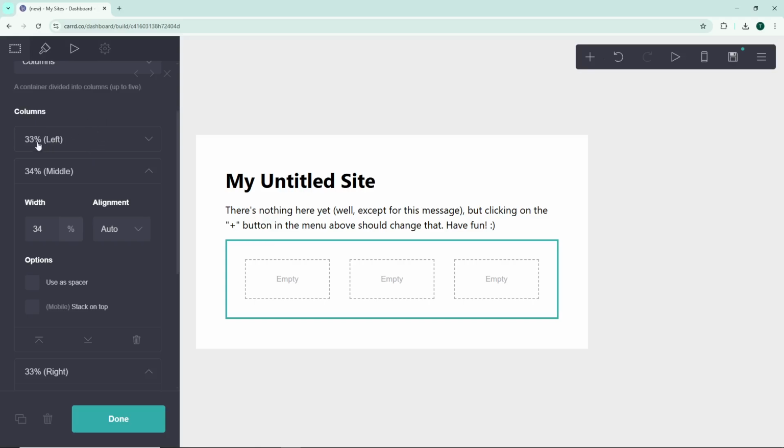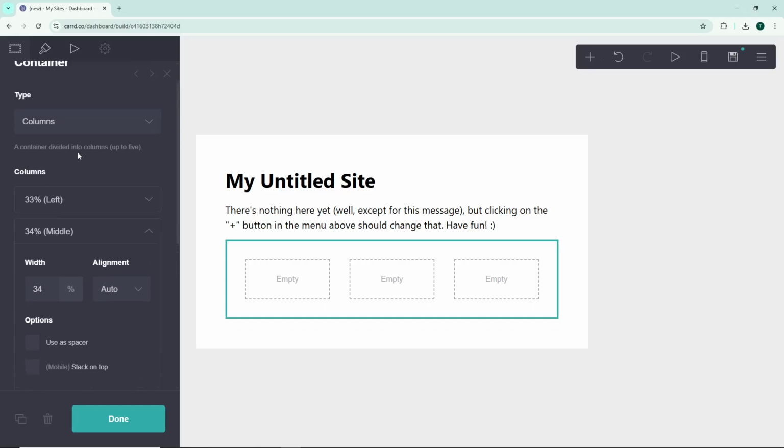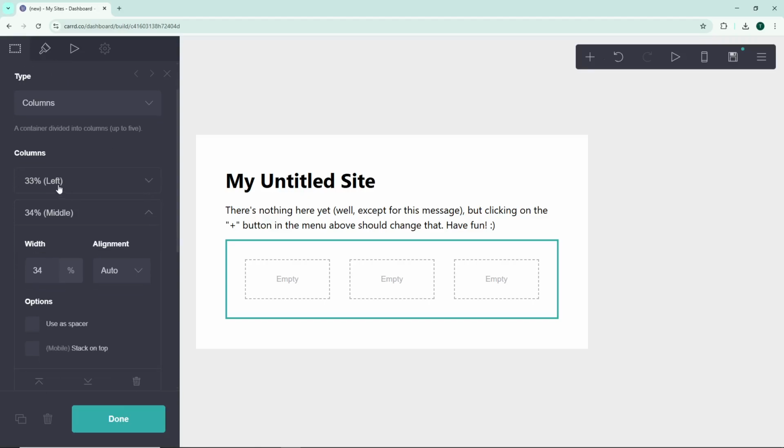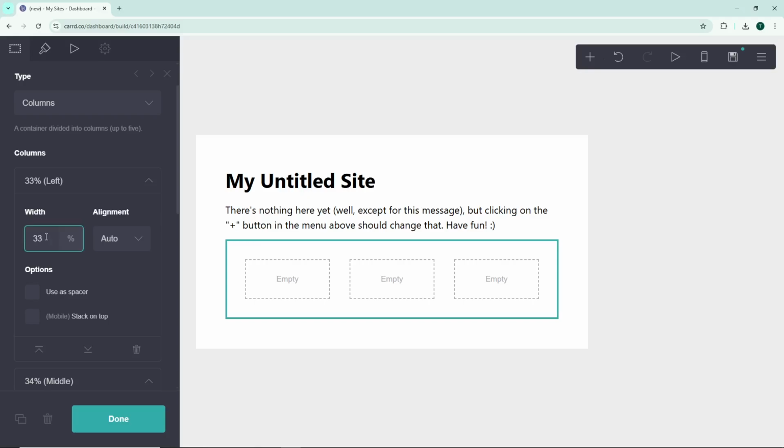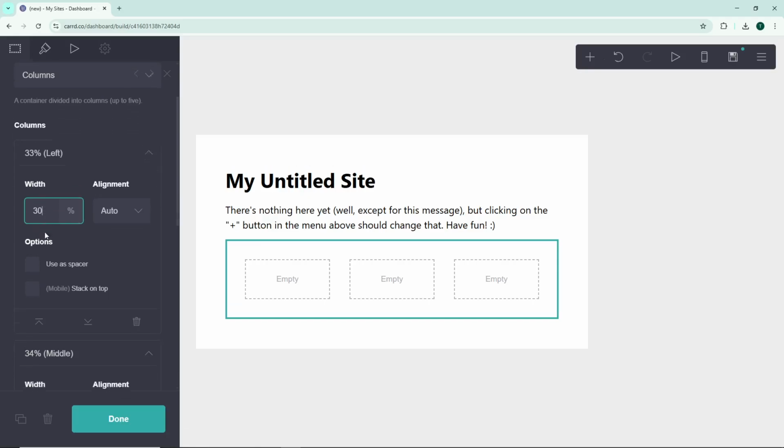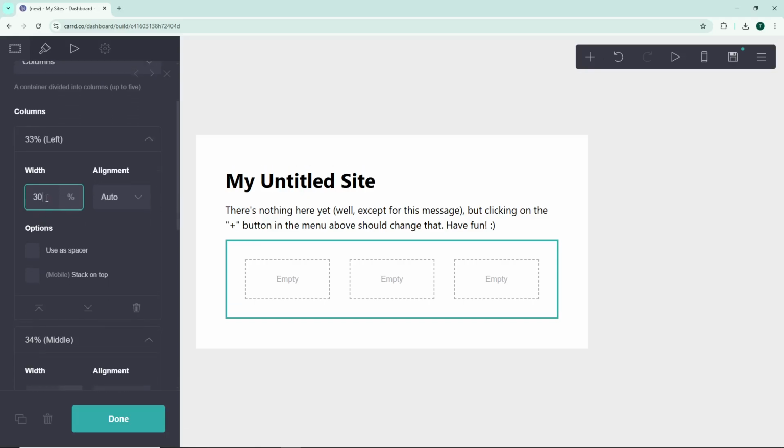Now, let's customize the width of each column to fit your vision. Go back to the left panel where you'll see options for each individual column. Navigate to the left column and adjust the width by typing in your preferred size. This could be a percentage or a specific pixel value depending on how you want your layout to look.